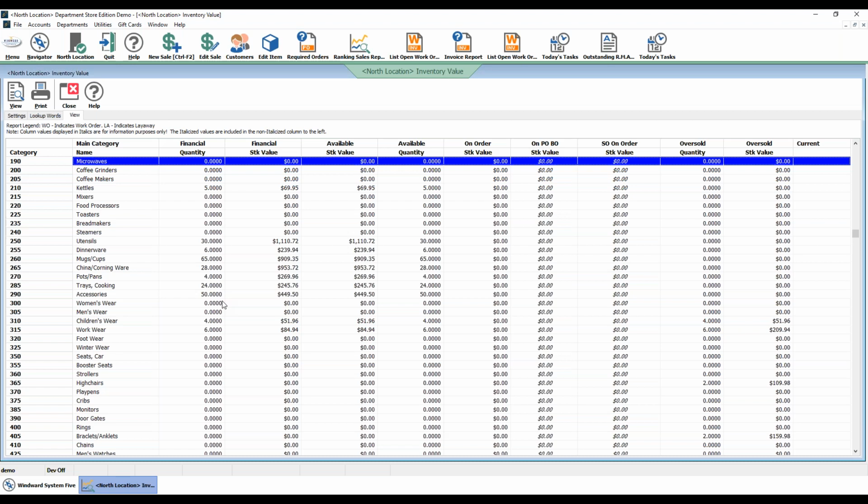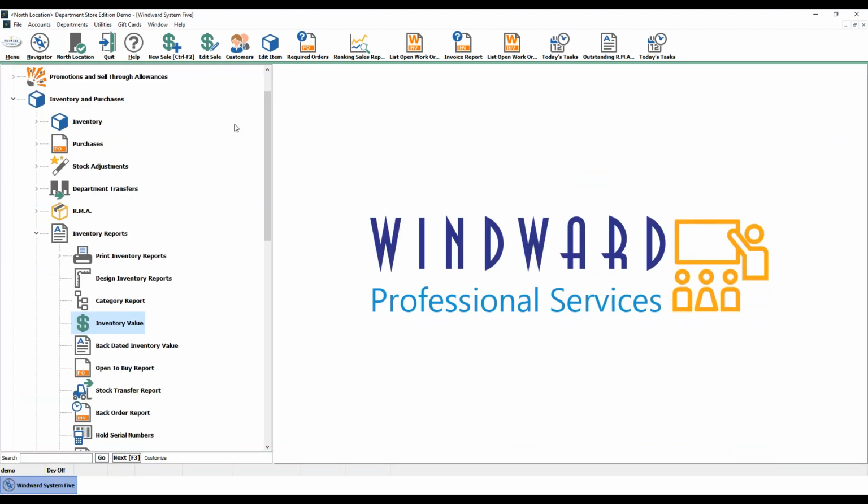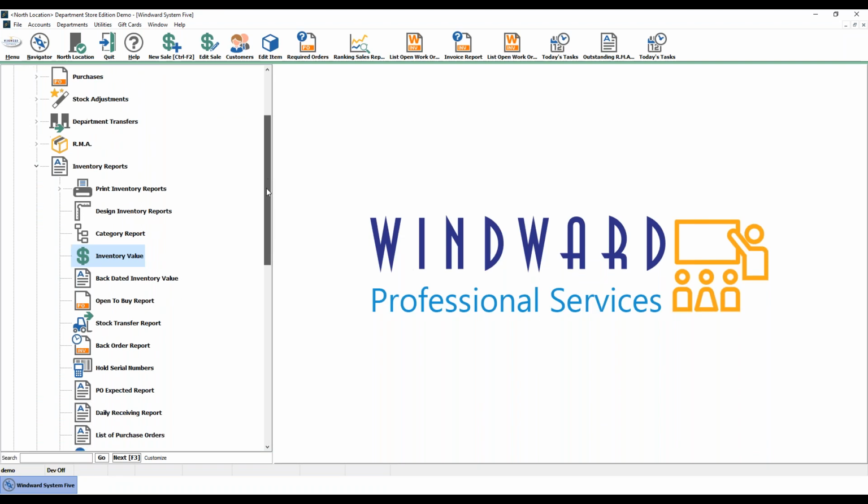Another good question, is there a backdated inventory report we can use? Yes, it has some limitations though. So if I go to inventory reports, you'll see the inventory value report, and right below it, the backdated inventory value report. So this lets you choose a previous date and time to see what the inventory value was. However, it does not take into account stock adjustments. So if you do a lot of stock adjustments, it's just never going to be the real deal.